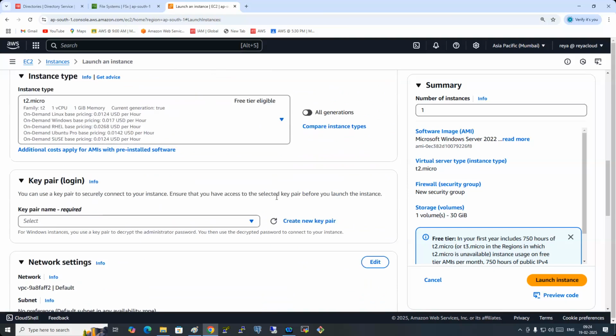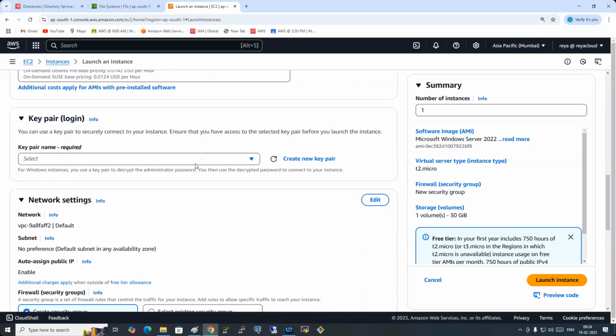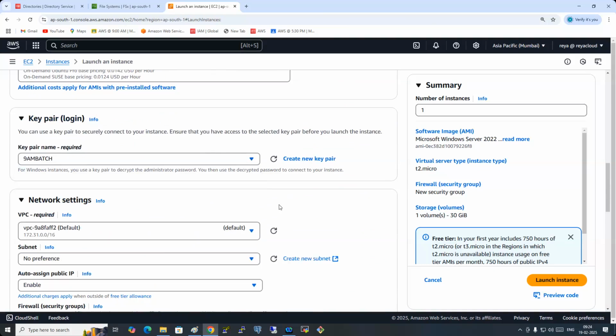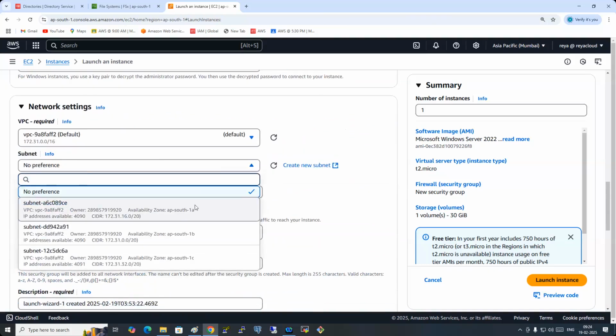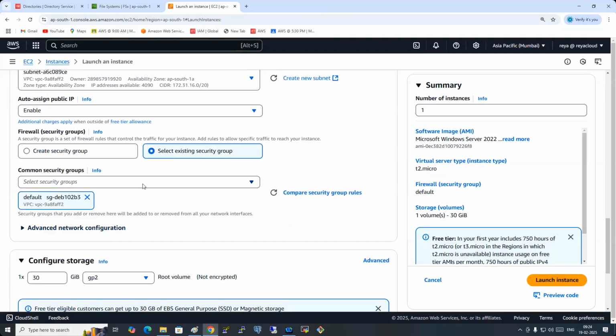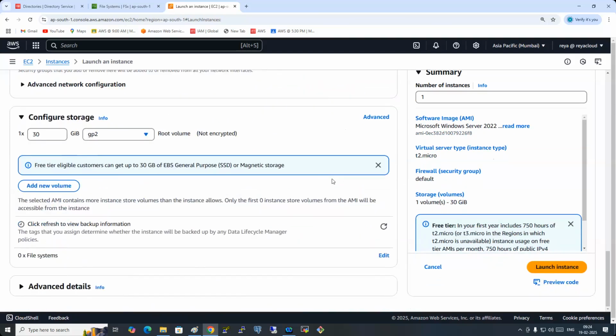Okay. T2 micro is fine. If you want to be a little bit faster, then go for T2 small, but it is billable. Even though it is slow, we'll go with the T2 micro. Okay. Because bill is important. Go with the network edit. Go with 1A. Select this. Default. You see one more security group that is created automatically for the Active Directory. Ignore it. 30 GB is fine.